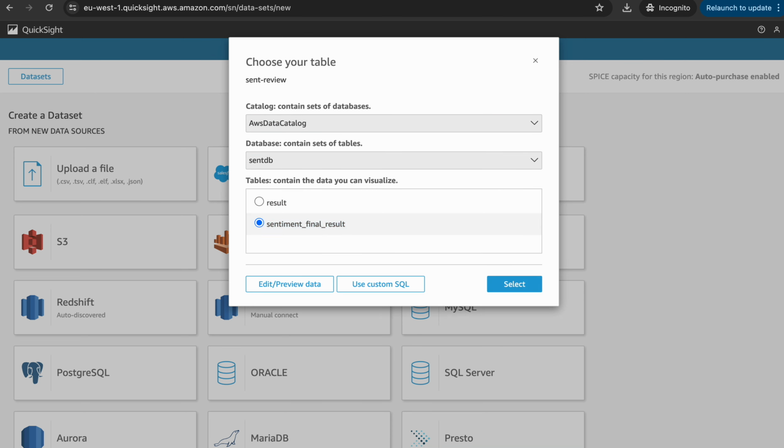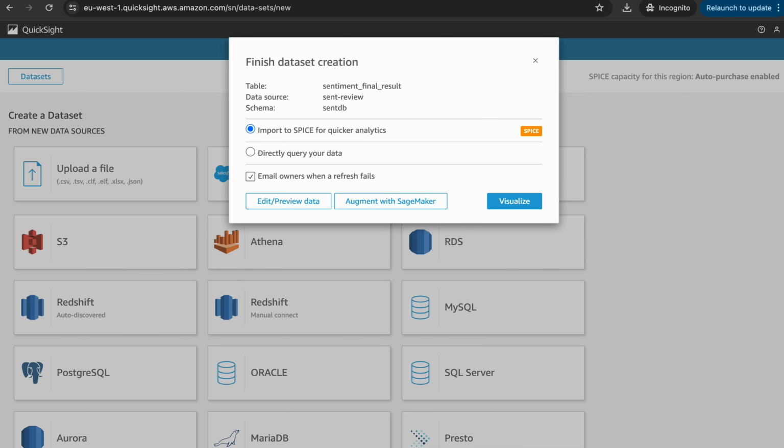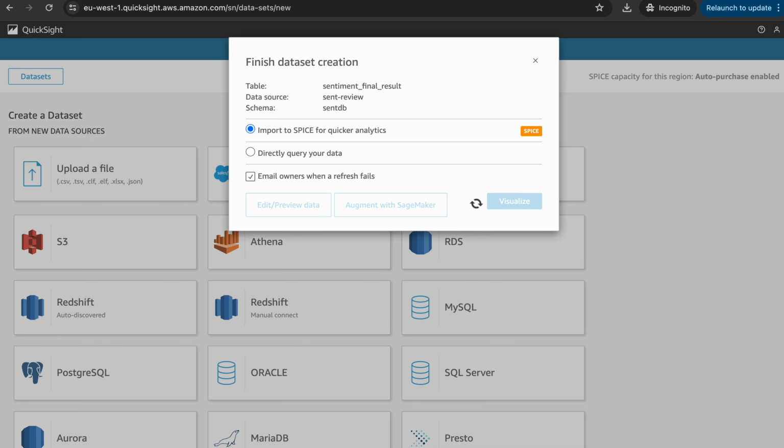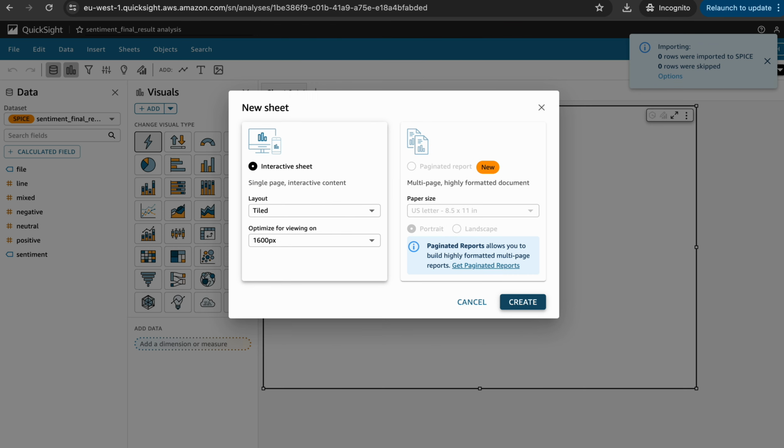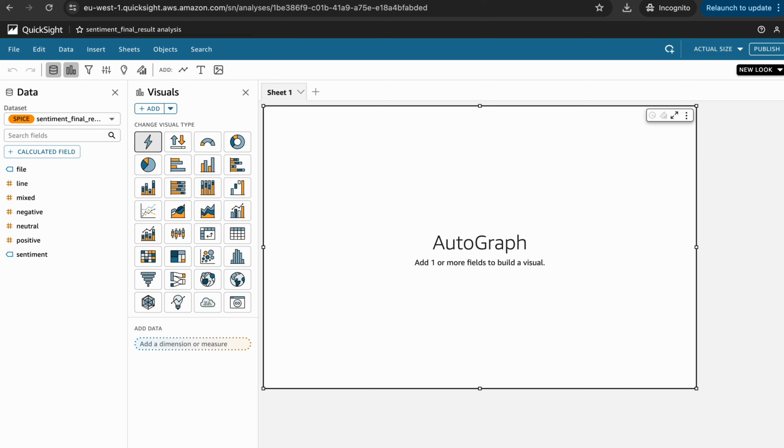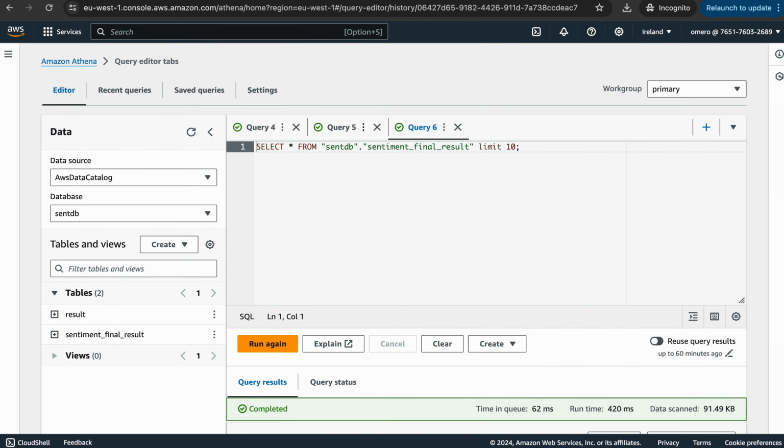Final results. Select, then visualize. It's still picking the old one. Is it picking the old one? Let's go back and change the table name. Let's go back to Athena and change the table name.